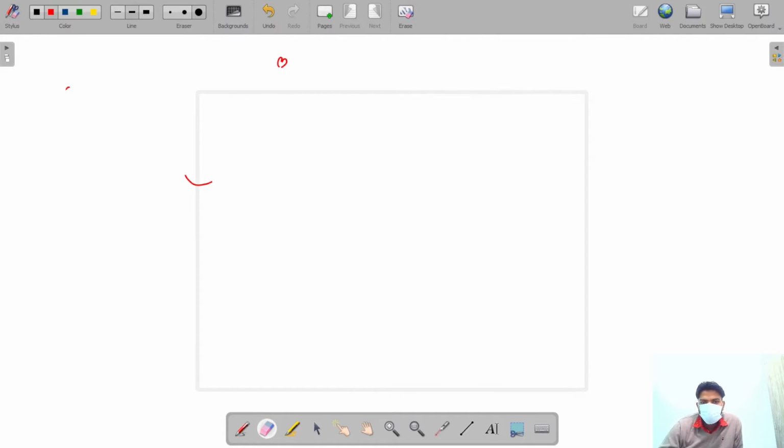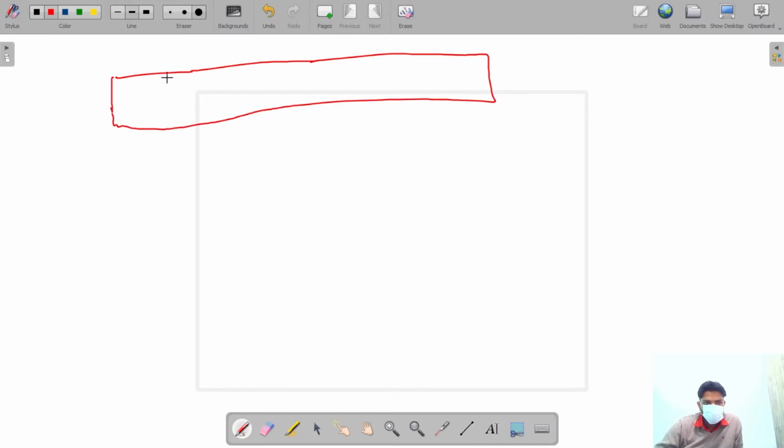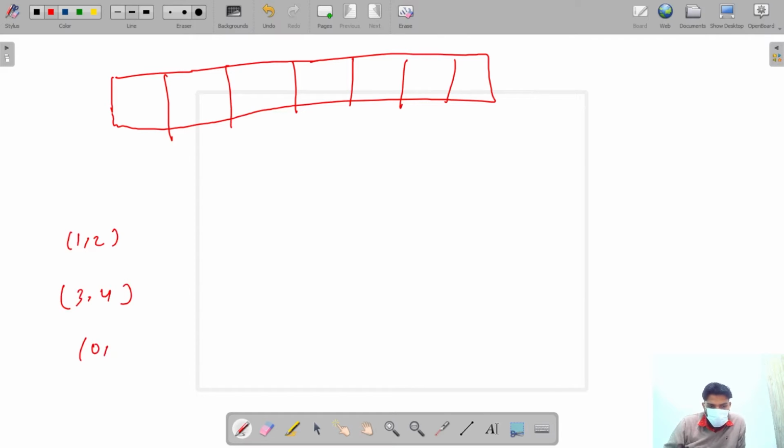I'm just telling you everything about this union disjoint theory. Just take this array initially, and we have many types of values like 1, 2 and 3, 4, and so many values, 0, 2, 1, 1, 5, 5.